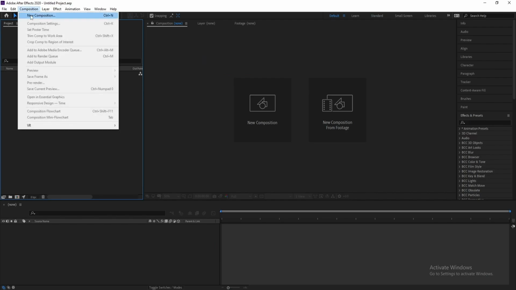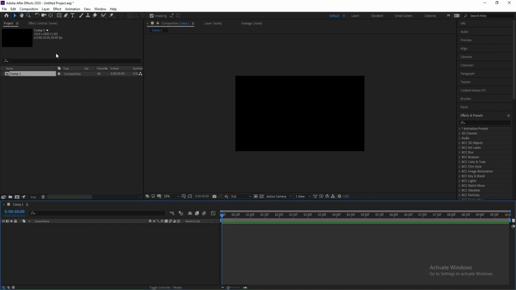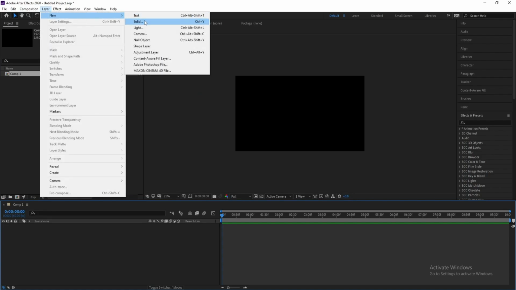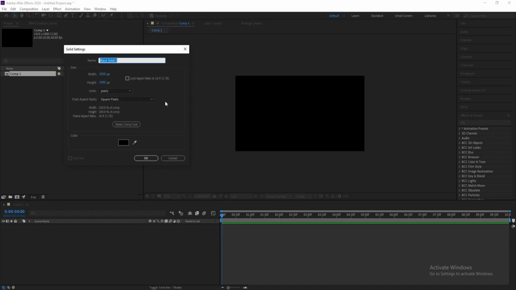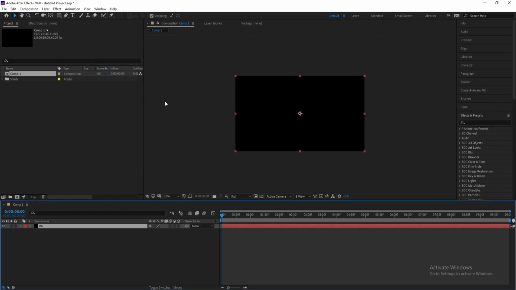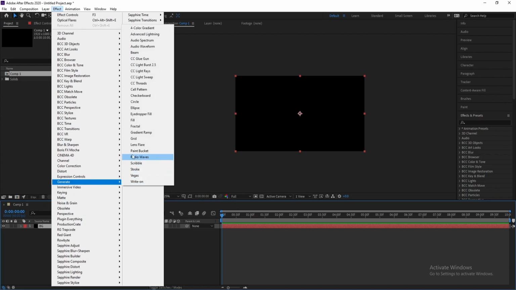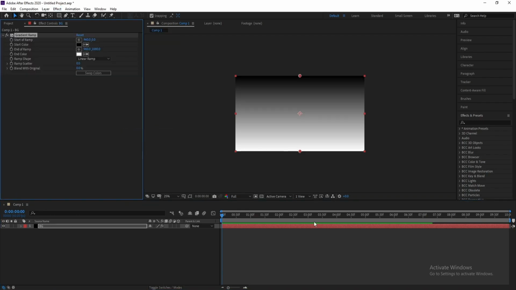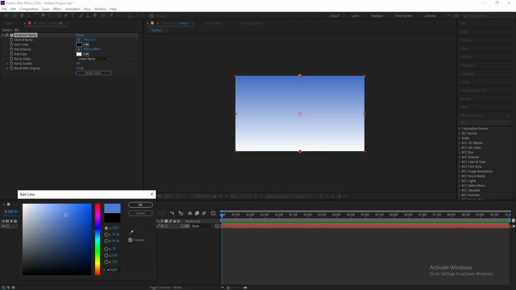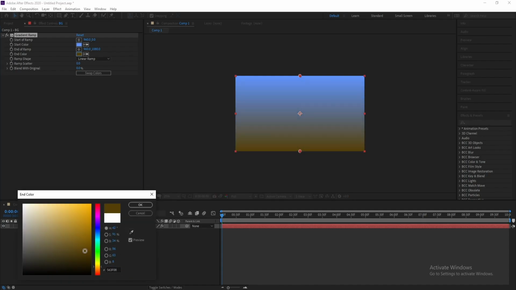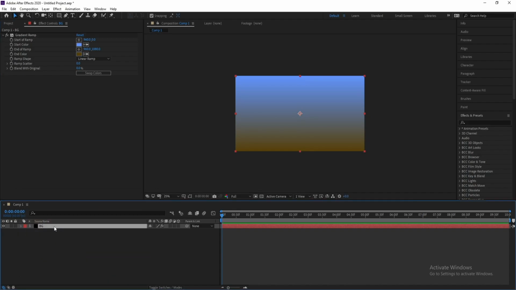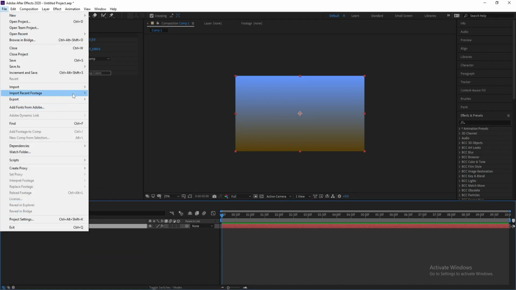Okay, first create a new composition, then hit OK. Go to layer, new solid, and name it background. Go to effect, generate, and gradient ramp, and I'll change this color to blue, maybe like this, and this color like this.